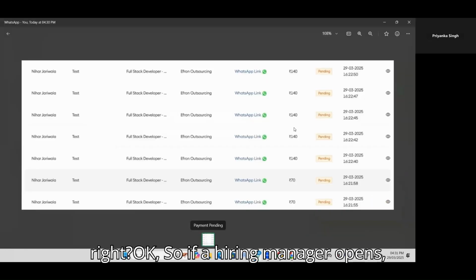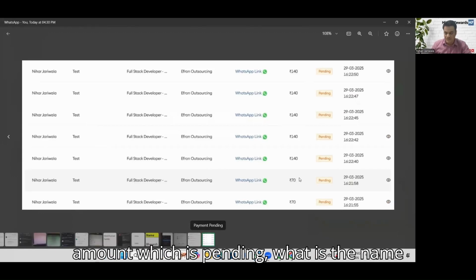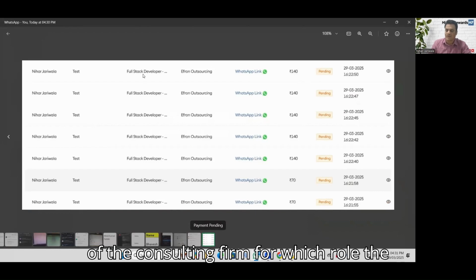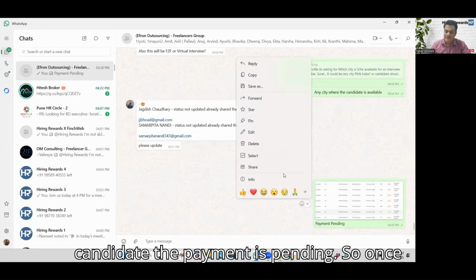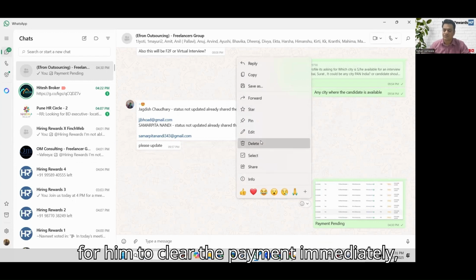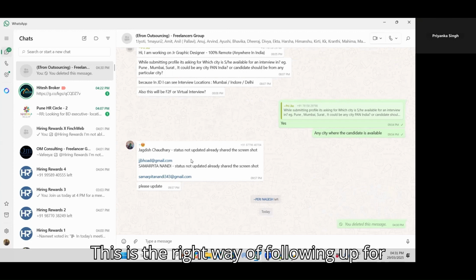Okay. So if a hiring manager opens, he will see for which particular date your payment is pending, what is the amount which is pending, what is the name of the consulting firm, for which role the payment is pending, and for which candidate the payment is pending. So once he has all the details, it becomes easier for him to clear the payment immediately, right? So this is the right way of following up for the payment.